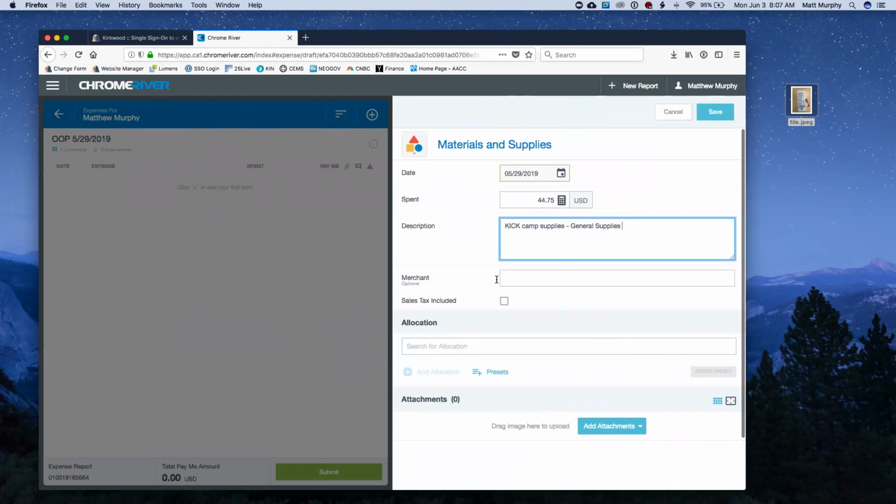Merchant, this section is optional, so I'm not going to fill that in. Sales tax, so Kirkwood is a tax exempt organization, so we don't click this, and you'll want to remember that when you go to make your purchase. Most places will work with you if you just tell them it's for Kirkwood.